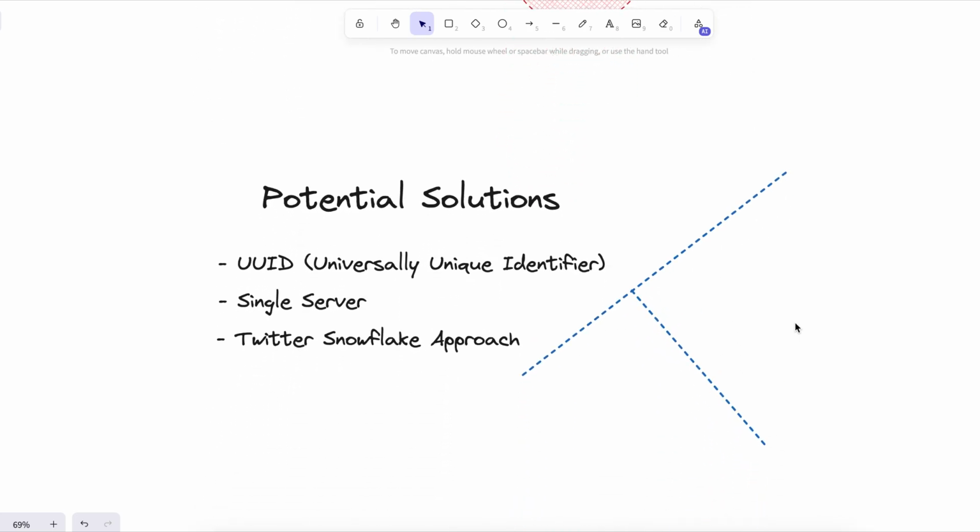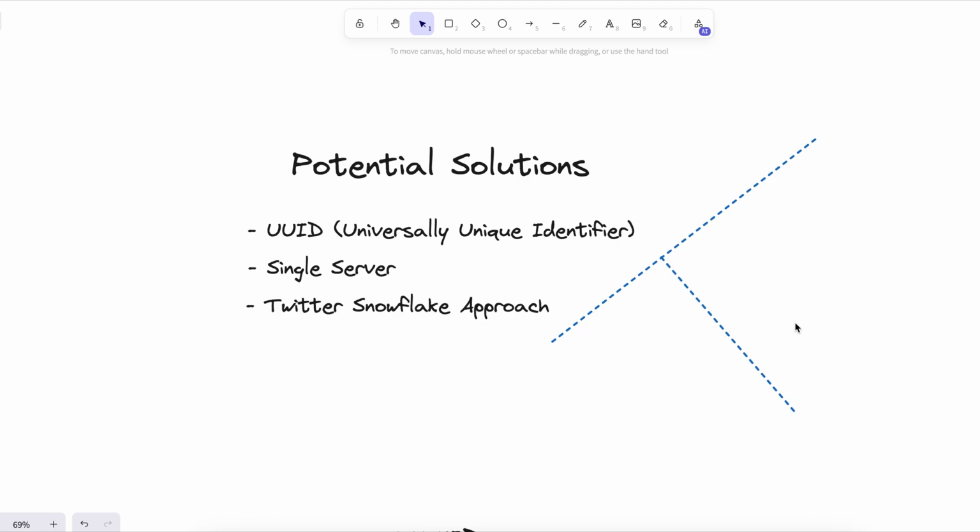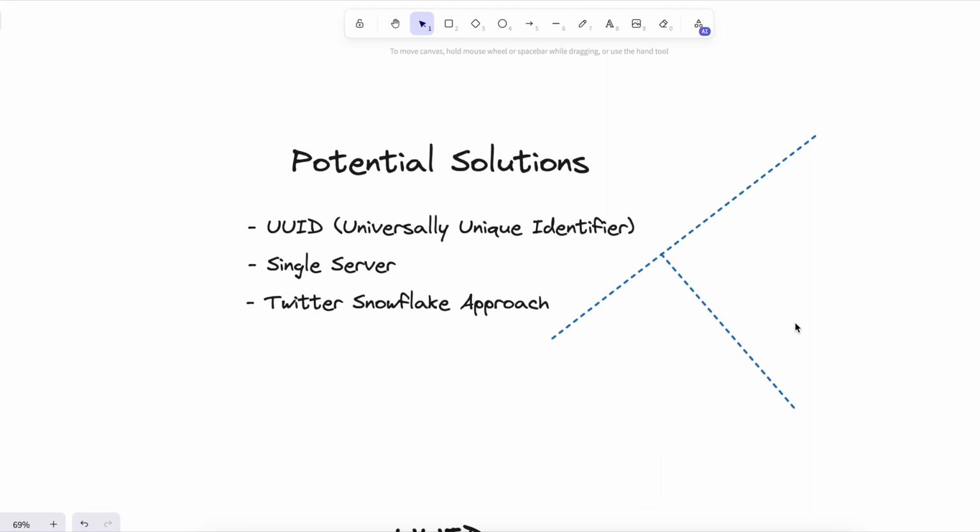Now let's explore some high-level options to generating unique IDs in distributed systems. Here's a few potential solutions. We can use UUIDs, which are universally unique identifiers. We can use a single server that can be generating unique auto-incrementing IDs. Or we can use Twitter's Snowflake approach. Let's briefly discuss each one.